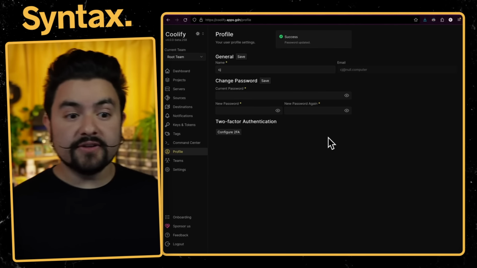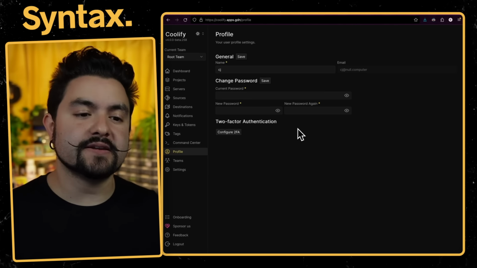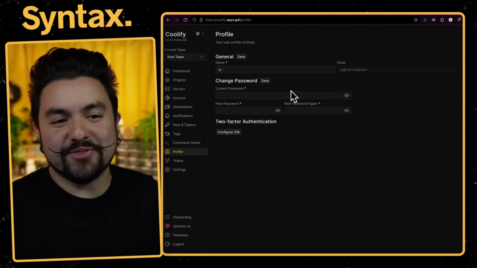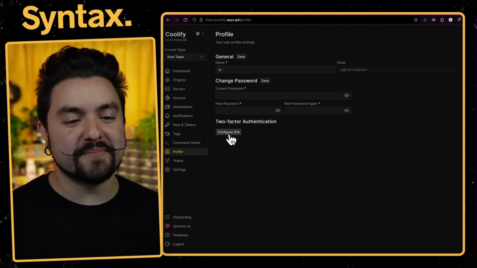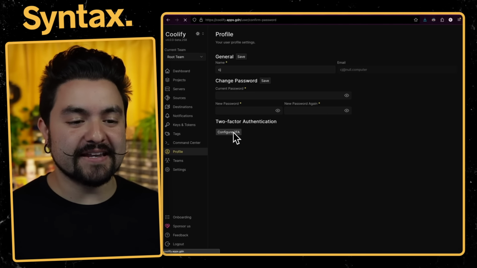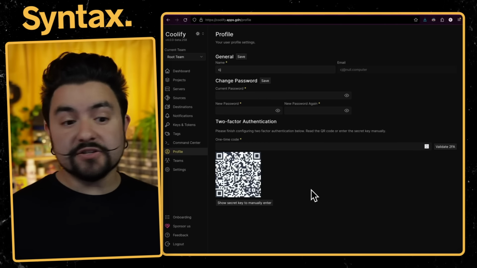So let's do that. The other thing I highly recommend you do is set up two-factor authentication, because right now there isn't really any protection against brute force login on that password. But if you have two-factor auth, that is one more level of security. Now from here, use an authenticator app.